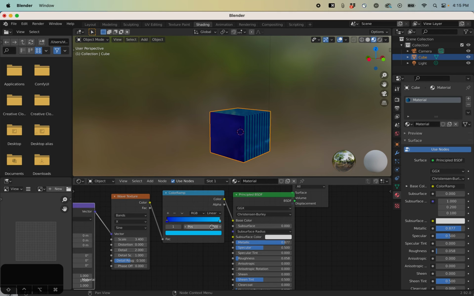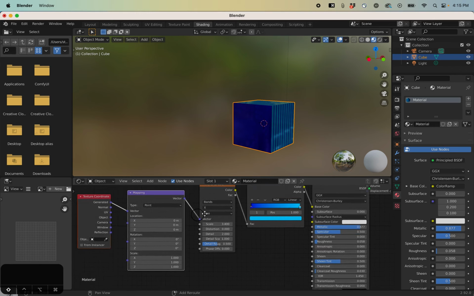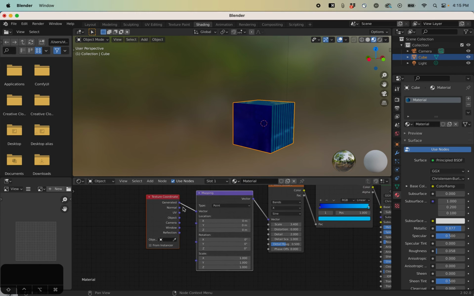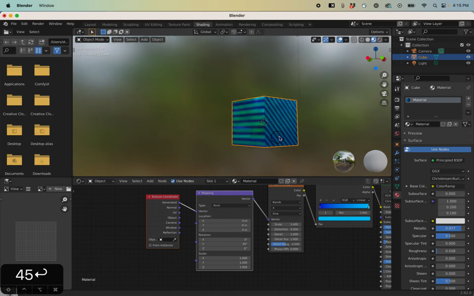Now, if you want to move around in your shader menu, it's just like panning around in this screen. So middle button and shift. So middle button shift will also move over. And what you want to do is, you can play around with these. Like if you want it to be like 45 degrees, you could change that here. And it looks like it's kind of moving around.